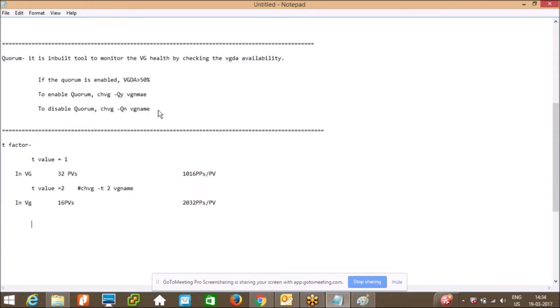In the same way, we can change the T value to 4 also, that is 2 raised to 2. Here the command is chvg -t4 and the VG name. After firing this command, 8 PVs can be added in a VG, and 4064 PPs per PV can be created. Okay, got the concept about the T factor?